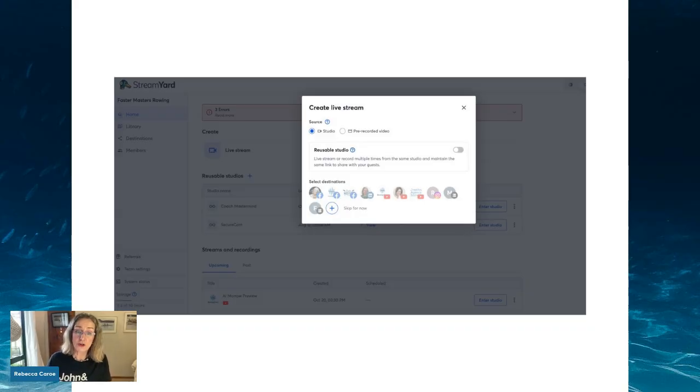But starting at the top, you can either have the source as your studio, as in what I'm doing now, I'm streaming live to you, or you can use a pre-recorded video. You can upload videos or pick a URL destination from YouTube, or you can save videos and upload them from the library inside StreamYard.